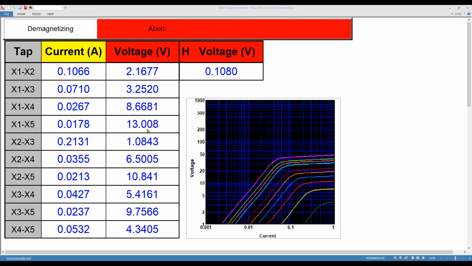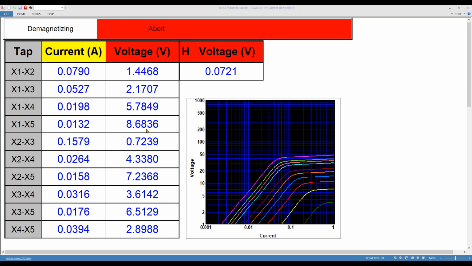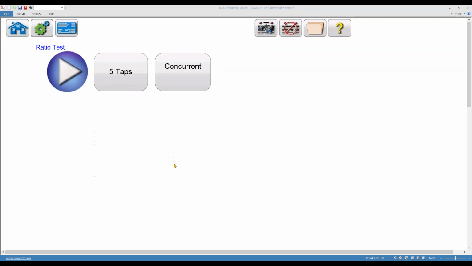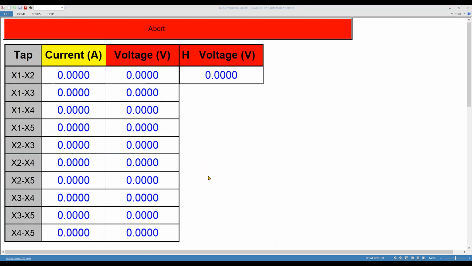The reason it's ramping down slowly is you don't want to ever turn it off at the peak of a waveform because it would leave it saturated again. So you want to slowly reduce voltage to be sure that you do not magnetize the CT, excuse me. Okay, now it's finally testing the ratio.